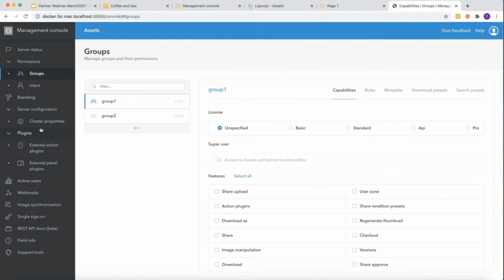So you still have the most important options available to configure, for example, groups and permissions, downloads, etc. You can configure certain cluster properties. You can configure your plugins, etc. Manage things like single sign-on, but you do not have access to, for example, the file section of the server configuration.